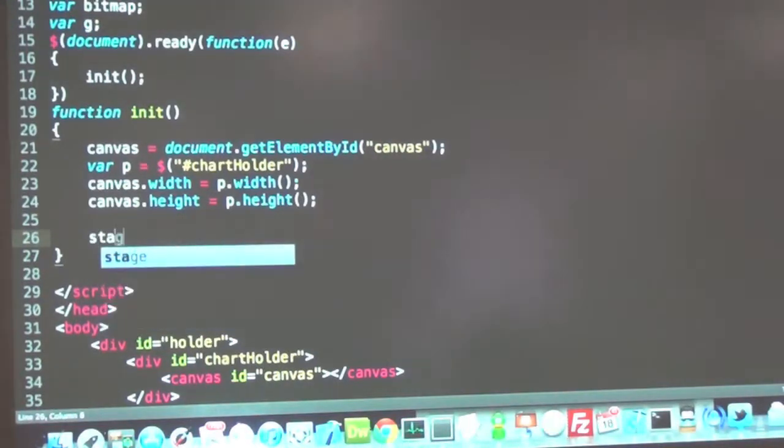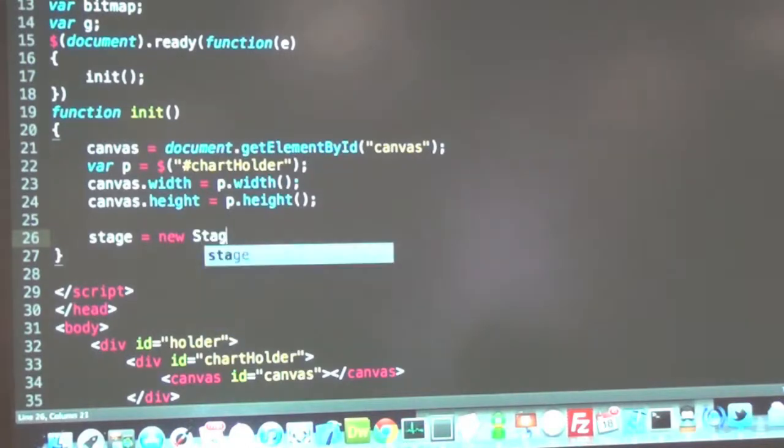So we need a stage to draw our bitmaps and lines into. So we create an instance of stage. This class comes from easel.js. Don't worry about it. Just remember that it's called stage, and we will add the canvas to it. Fine.